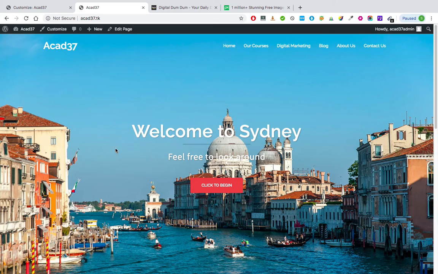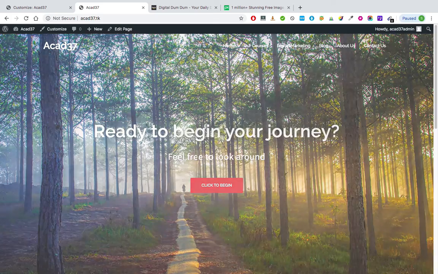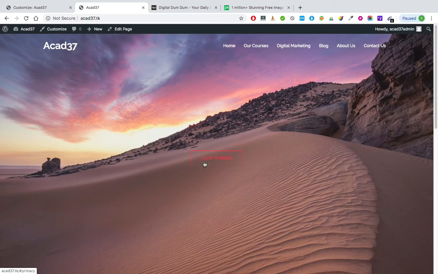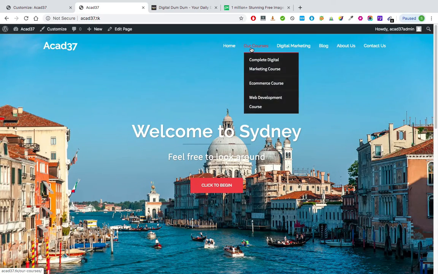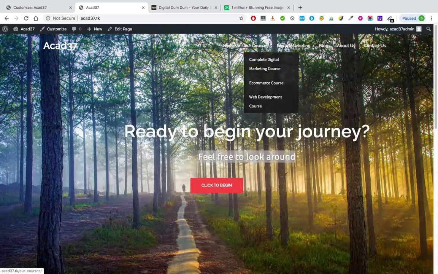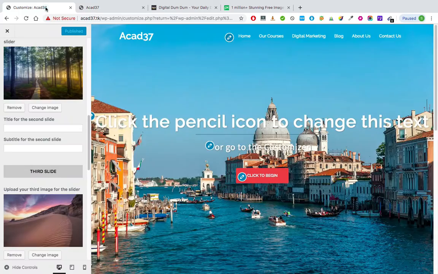You can change the transition period. You can change this text. You can change this text. You can change the text on the button. You can link the button to any of your pages. Okay, so the button can be linked to any of the pages as well. You can do all those things from this area.